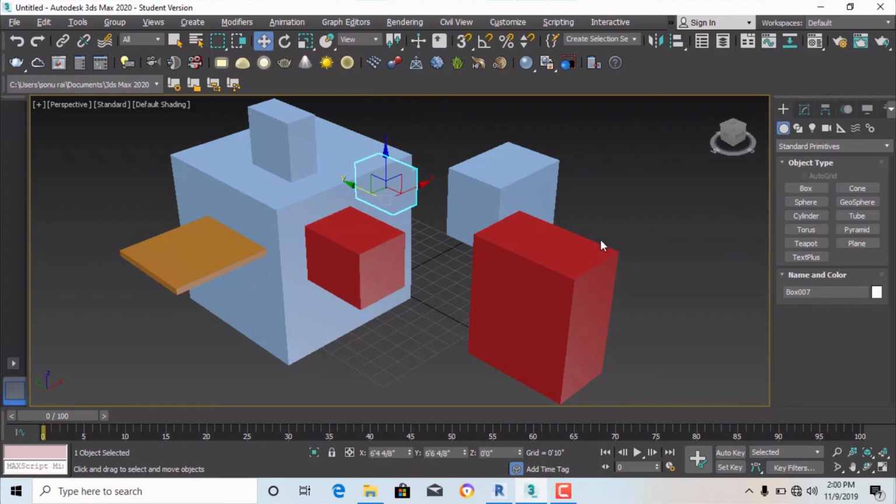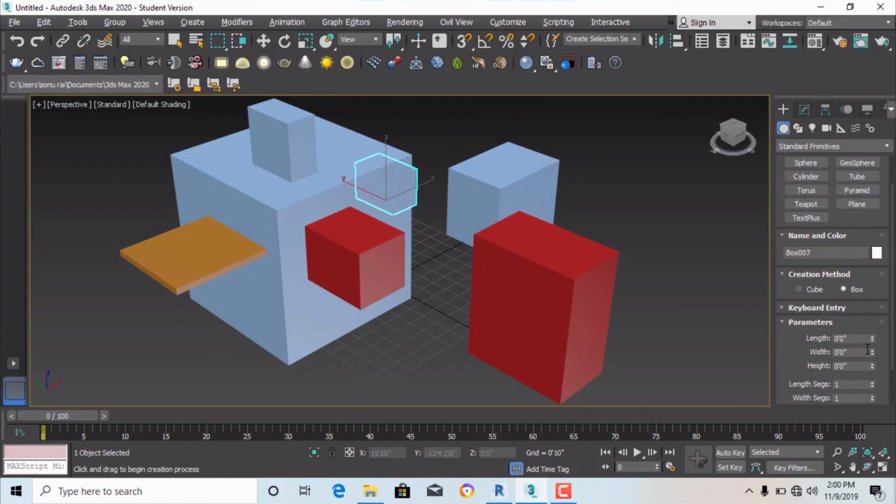So these are the basic settings of boxes, and in the next tutorial I will discuss more about these standard primitives. I will continue with this in the next tutorial.